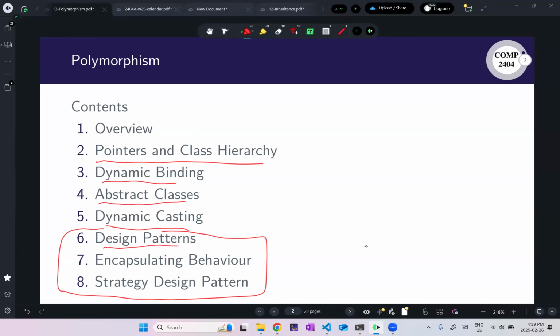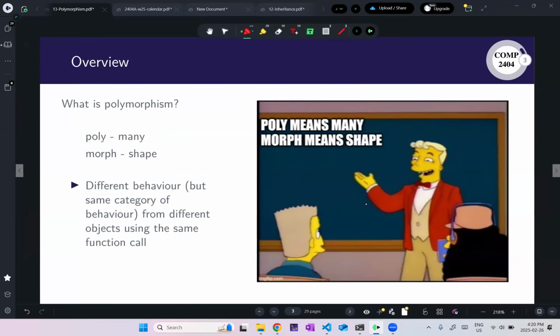Design patterns, and then behavior, what is it called? Behavior classes and the strategy design pattern, right? So that's an example of design patterns that use polymorphism to achieve their goal. But we'll get to that probably after.